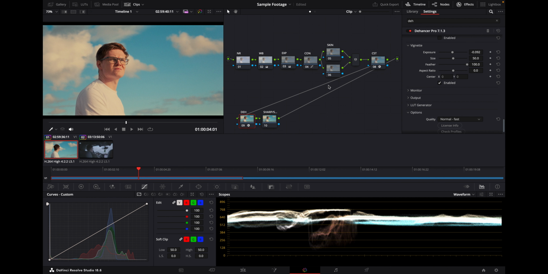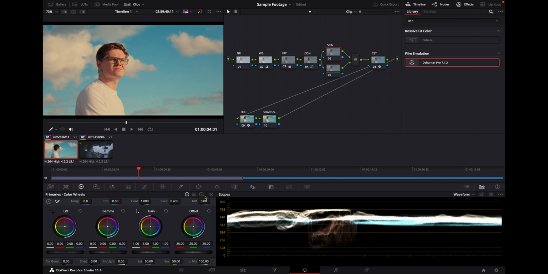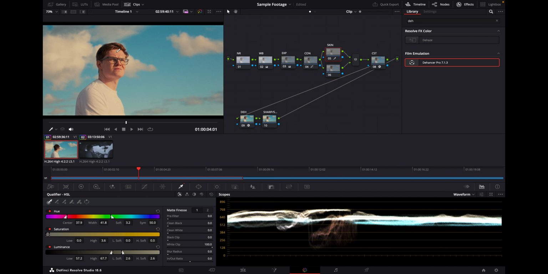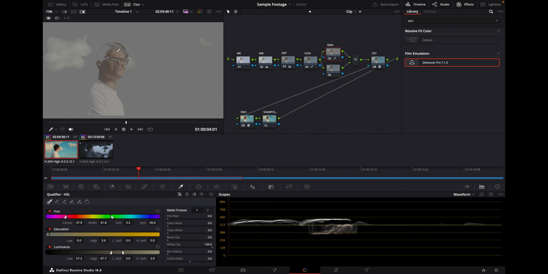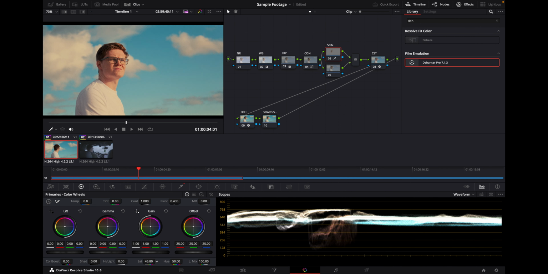Okay, so there's my grade, my first grade. I quite like it. I might even just come in and look at my skin tones quickly, just make sure they're okay. Just come in here and adjust these so it's only targeting my skin, like something like that. And then because the saturation on my skin's quite a lot, I can just make it a little bit less saturated, something about there maybe.